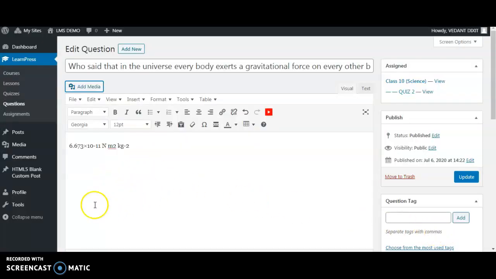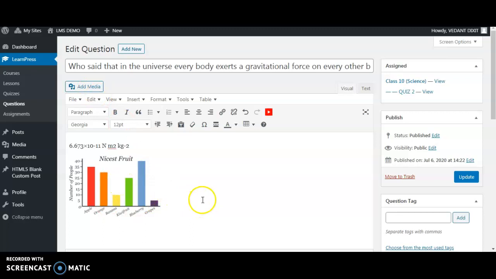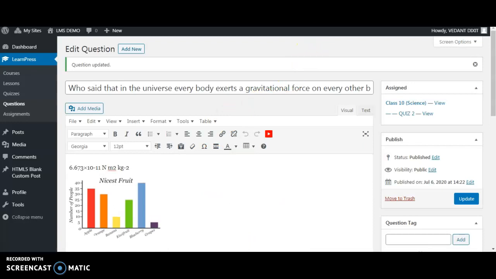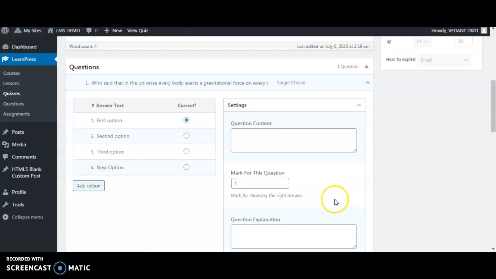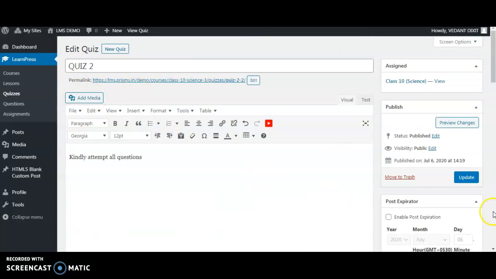So in this way you can add additional text or image to a particular question. Just remember, after adding it, first click on update over here. So once you have updated over here, you can close the tab, and again in edit quiz, you have to remember to update this edit quiz tab. You have to update over here as well.